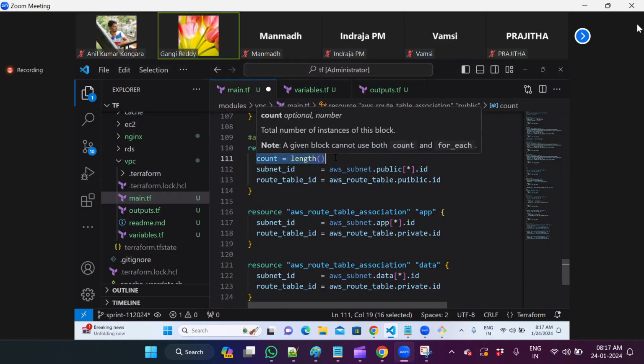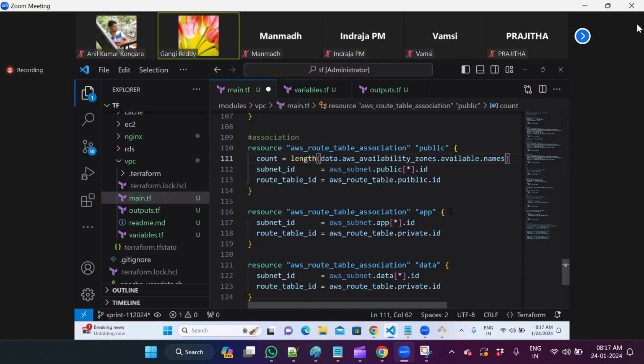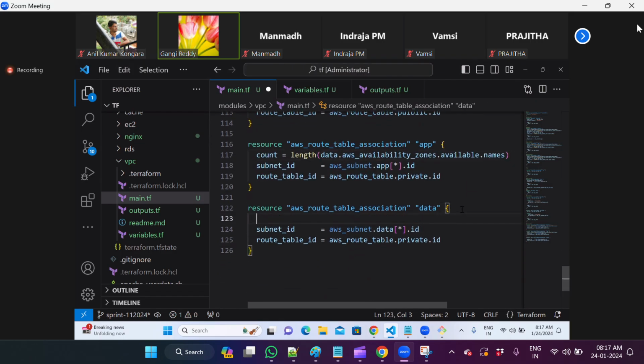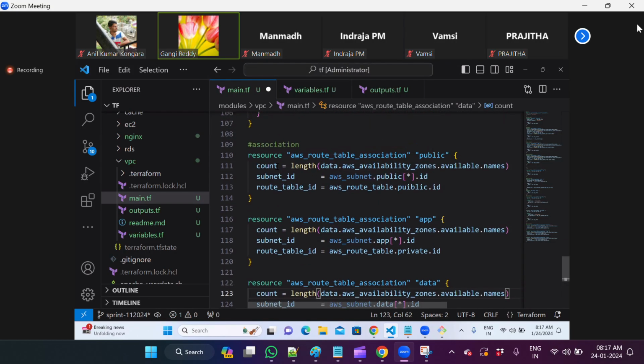Let's say here I'll copy paste, here also, and here also. So here you will get count equal to 3. You can use different functions based on the logic, but I'm using length, which will return the number of availability zones, equal to 3, index-wise. Now I need to call one by one here.